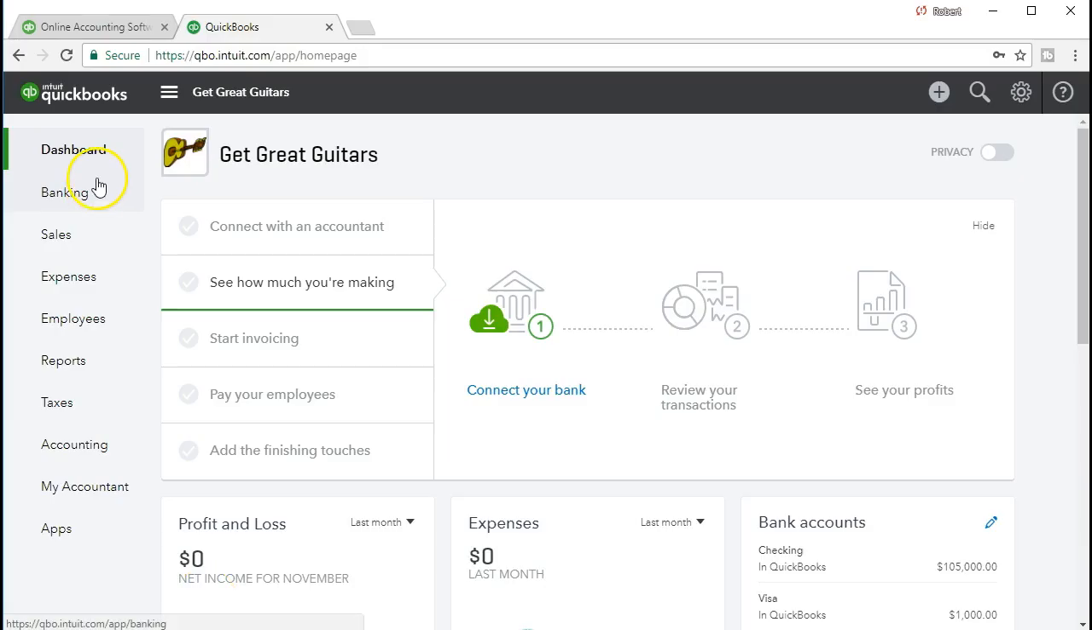Here we are with the QuickBooks Online dashboard. We will be continuing with the Get Great Guitars problem. We will be entering two customer receipts. When considering the customer receipts, we want to make sure we know where we are at, and that is that we issued an invoice in the past. Now we're receiving payment on that invoice. The invoice basically says, hey, we did work, in our case, delivered the guitar, and we expect payment in the mail. We are now receiving the payment, and we need to record that receipt of payment.